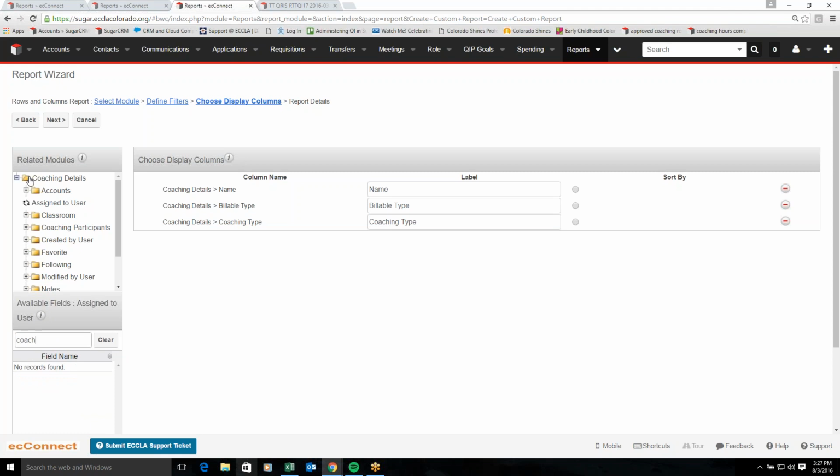But clicking coaching details here should give you access, say you need this and those photos. Okay. Well, it only gives you in the direct coaching details what's directly in that field. Okay. I mean, in that module.